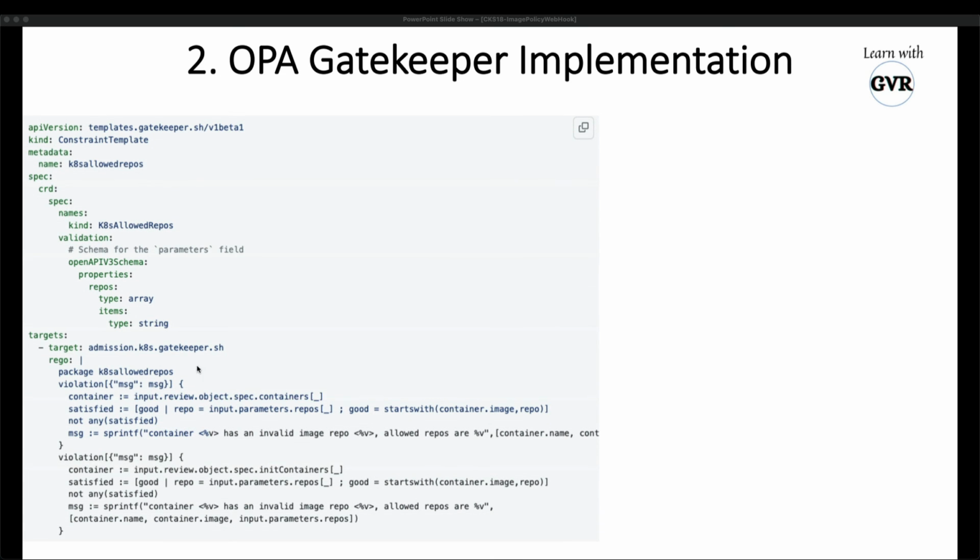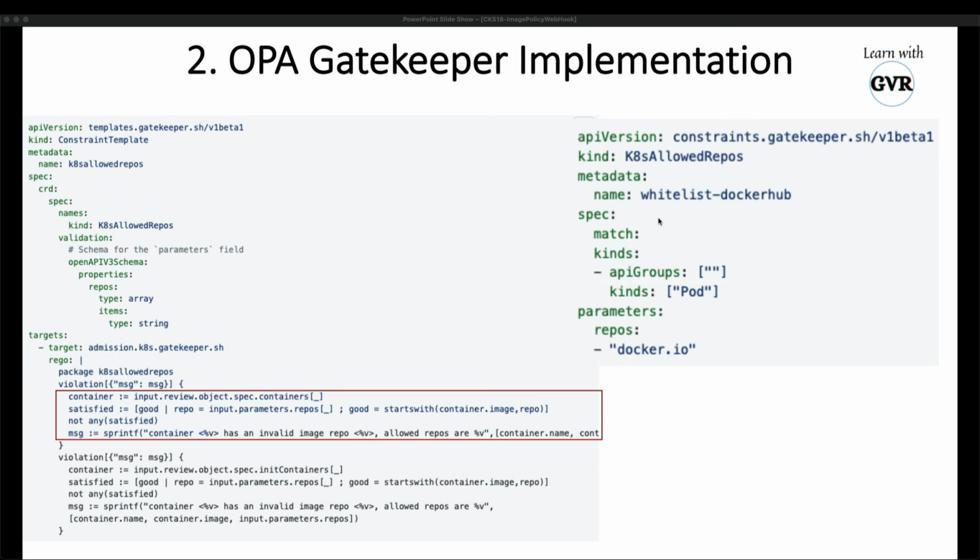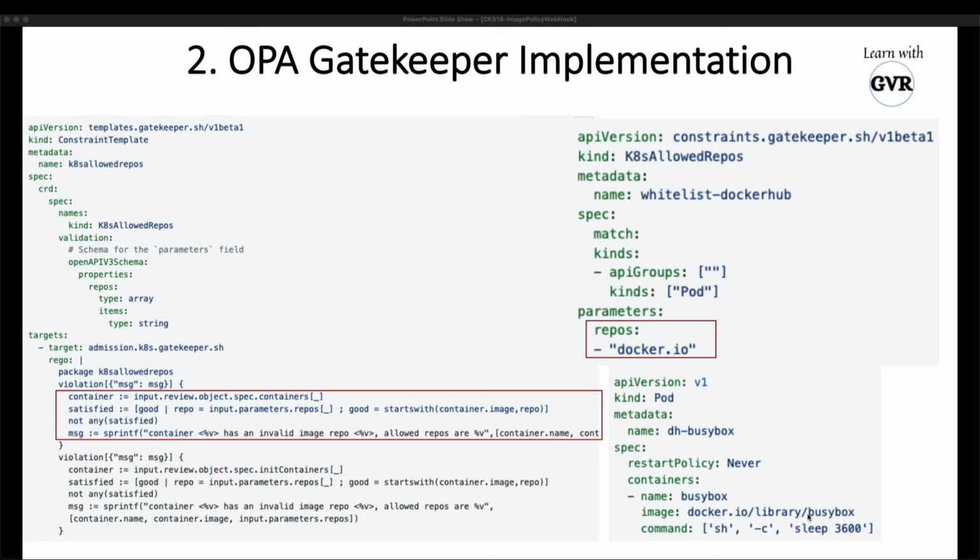If you look at the YAML, where you create one constraint template, it will have some Rego logic to whitelist or blacklist. Here you check whether the image satisfies the condition, for example starting with some XYZ repo, otherwise you throw this kind of message. Second is the CRD, where you specify the repos as docker.io or whatever repos. Then whenever you try to create a pod with a specific repo, it will block everything other than docker.io.